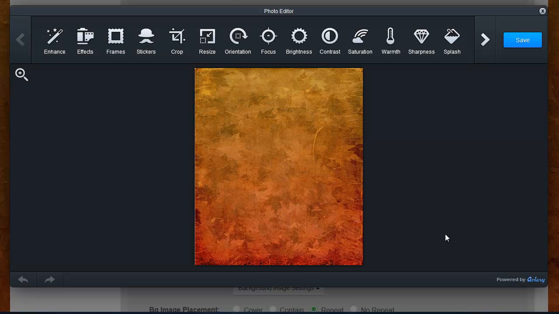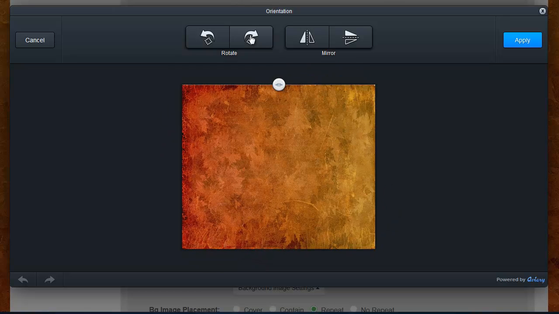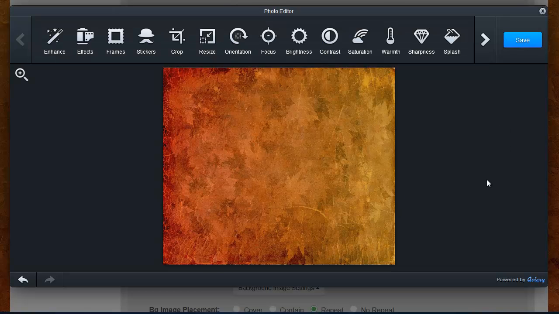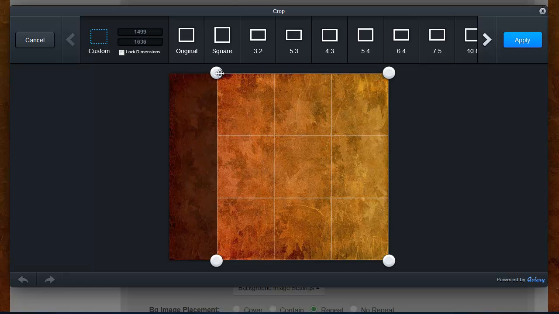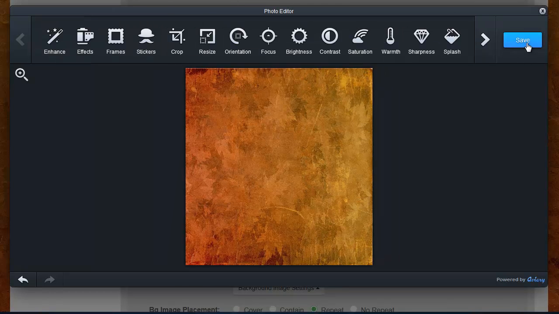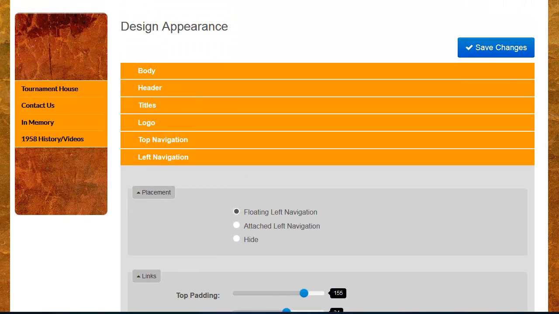The last time I did this, I actually had that red color to the top. So this time I'm going to change the orientation and only flip it once. Hit Apply. And now I think I'm going to crop it so that I don't have quite that dark red. Go to about right there, hit Apply, and save. When I scroll back up the screen, you'll see that it's added that leaf pattern as a background.